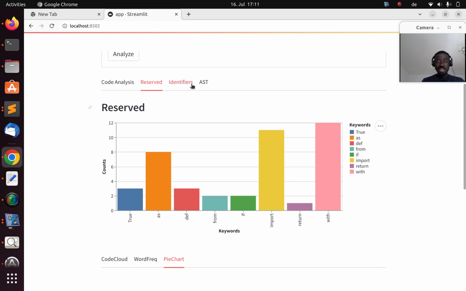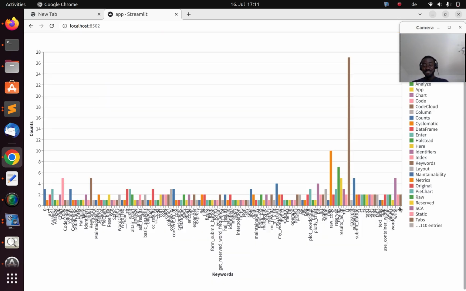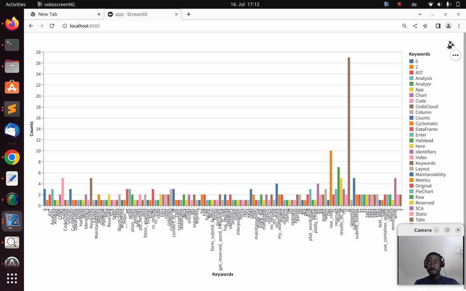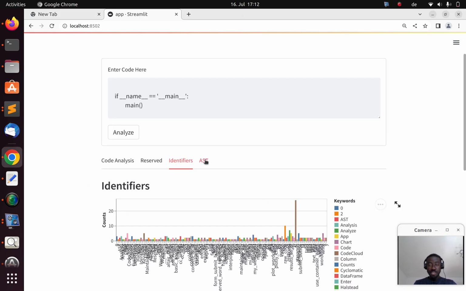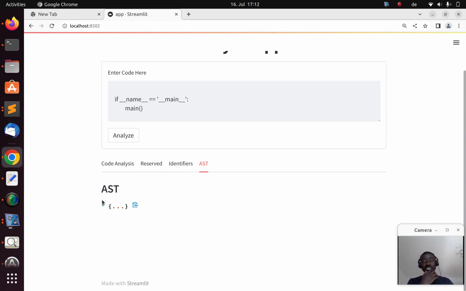And then let's see the identifiers. Oh boy, these are a lot of words, a lot of variables, a lot of things that are now clouded in the namespace. These are the identifiers that we have found. And then let's see the AST. The AST is going to be very, very huge. So you have seen how to analyze our app with the app.